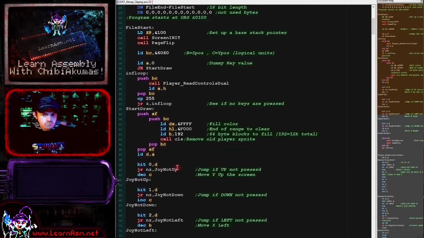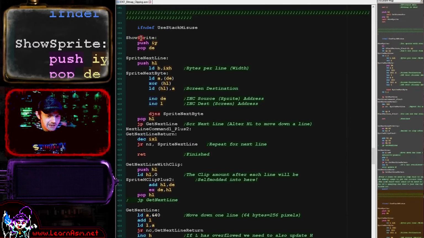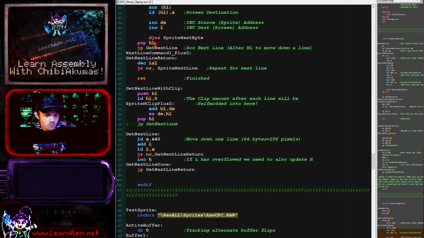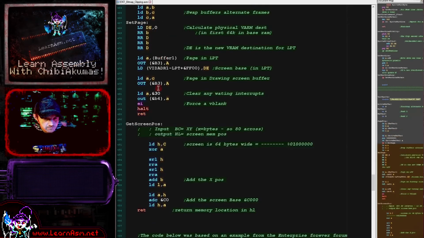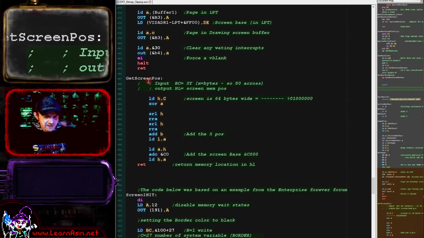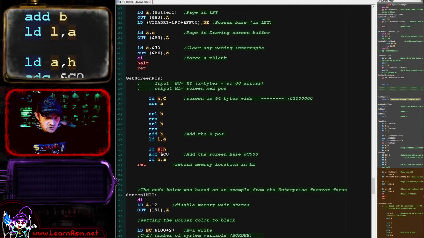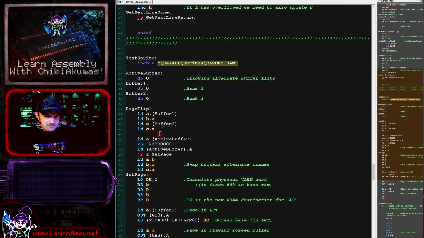Okay, so let's have a look at the draw sprite routine. Okay, so here is the regular one without the stack misuse. We'll look at the other one next time. So we've got our calculation routine to get the screen position. So here it is. This is effectively calculating. We're just effectively multiplying the Y position by 64 bytes here and adding the X position. Our screen base is C000. So that's being calculated here.